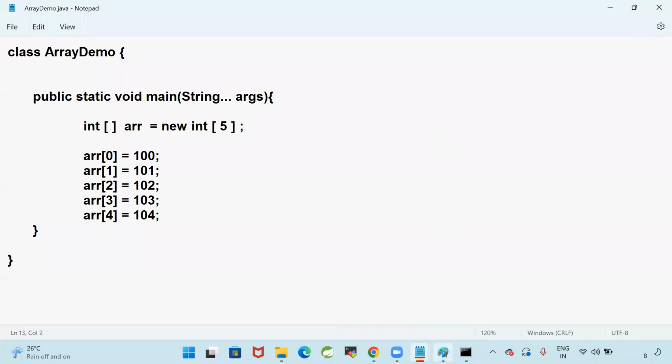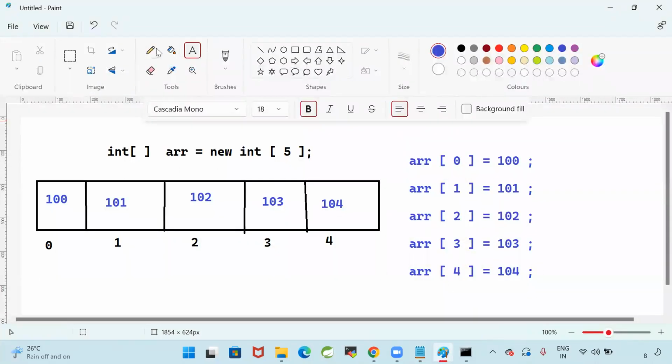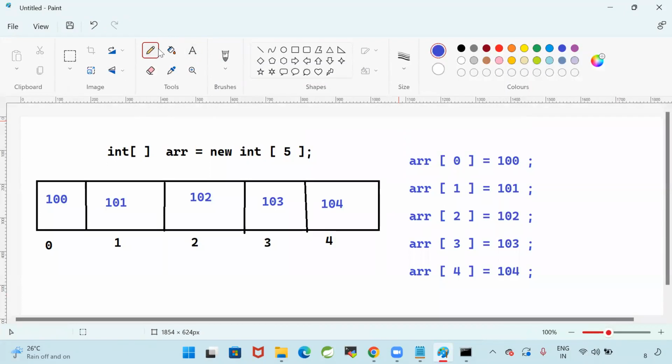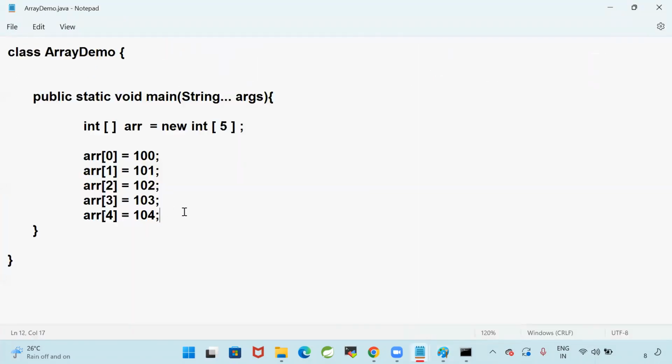Now, to store the data or to retrieve the data from the array, we will use the index only. Now, I want to print the element which is in the 0th position. How can I do that? I want to print the data which is available in the 0th position. How can I do that?